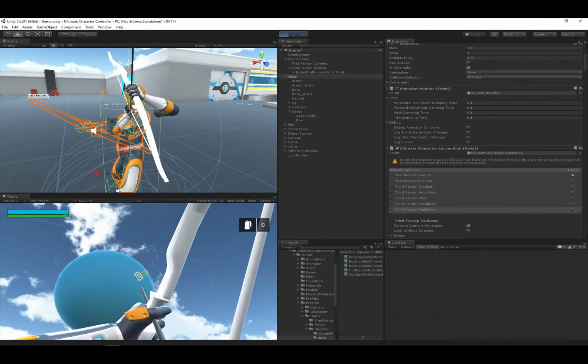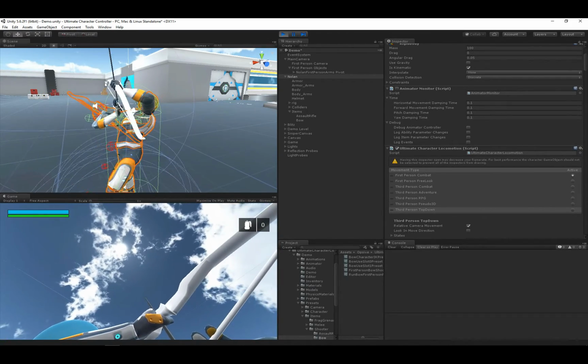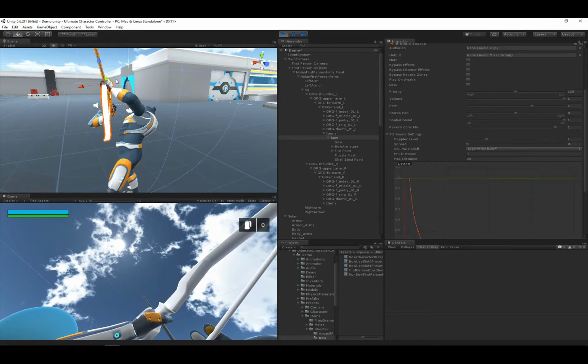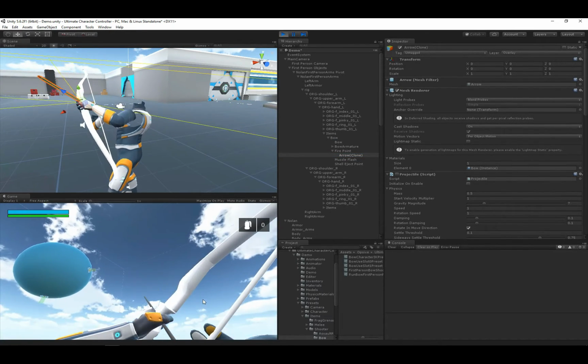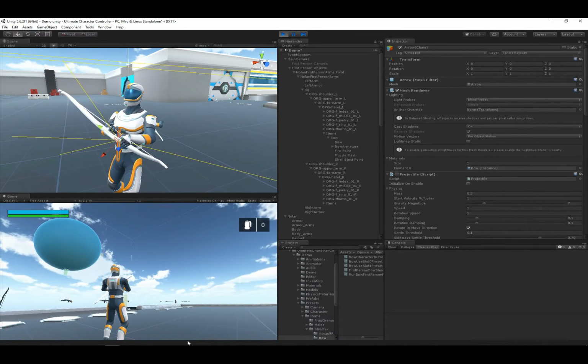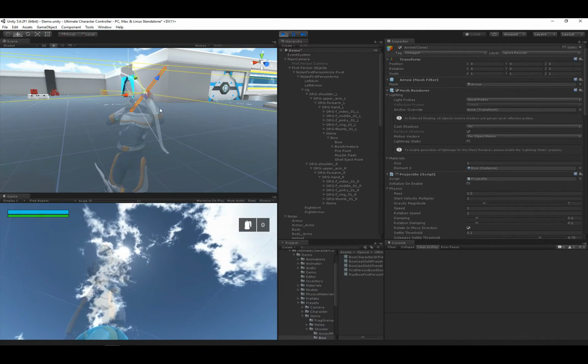So the arrow is positioned incorrectly, but let's take a look at the actual layer that it's on. So if I click on the arrow underneath the fire point, we'll see that in first person, it's on the overlay layer. Now when I switch to third person, it switches to the ignore raycast layer. So that's a good demonstration of that state machine in action.